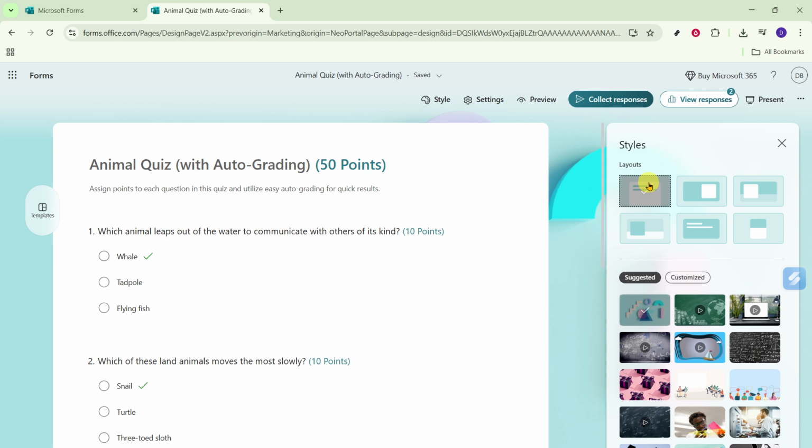That's it. Your font is updated, your style is set, and your form is ready to share with a polished, consistent design.